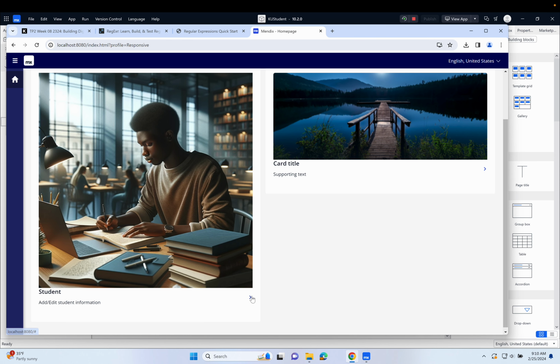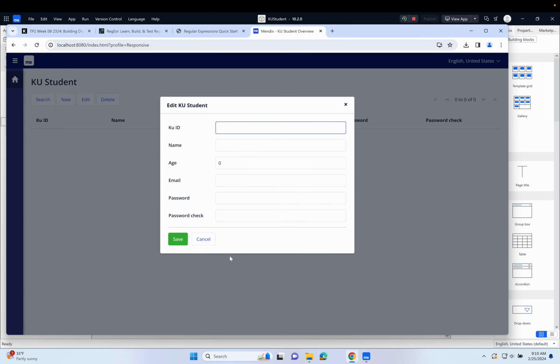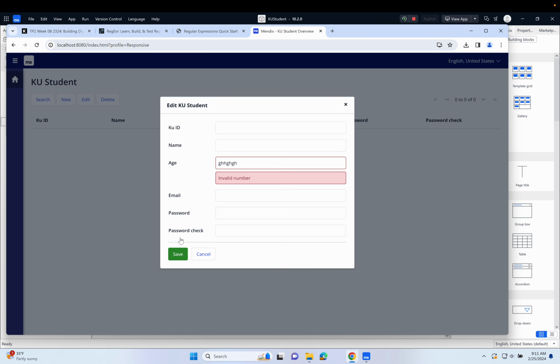My basic app enables me to actually enter details, and here are the fields that I've created. Now Mendix automatically does some degree of validation on things that we type in. So for example, if I type some text into a field which we've designated as being integer, if I click save, we'll get an error message.